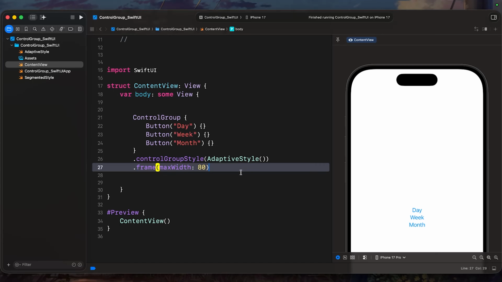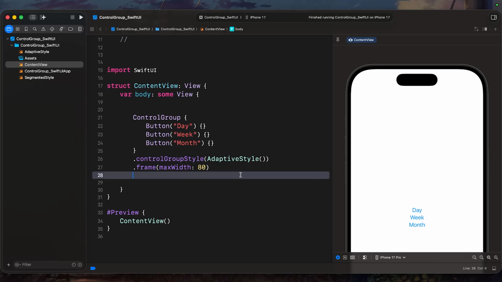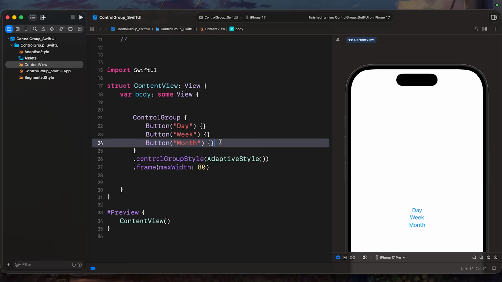There's no media queries, no geometry reader math. It's basically just like, hey, I can't fit horizontally. Let me now swap to a vertical. And this is great too, especially if you have like custom labels or even like adding additional things to the control group. It'll make sure that it always fits the best.